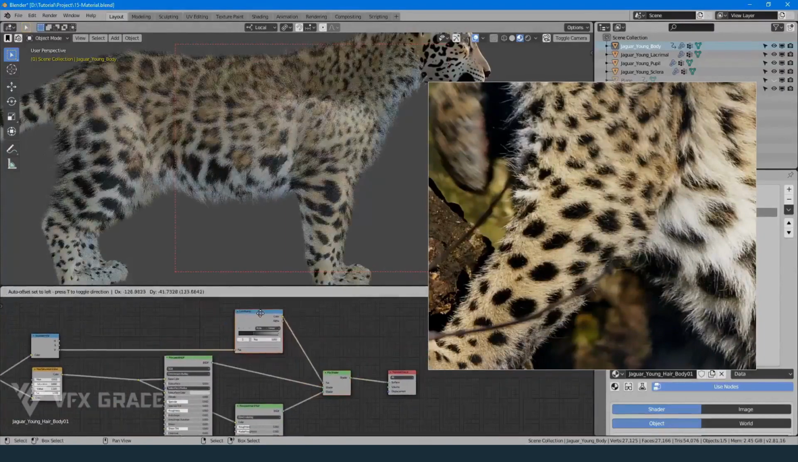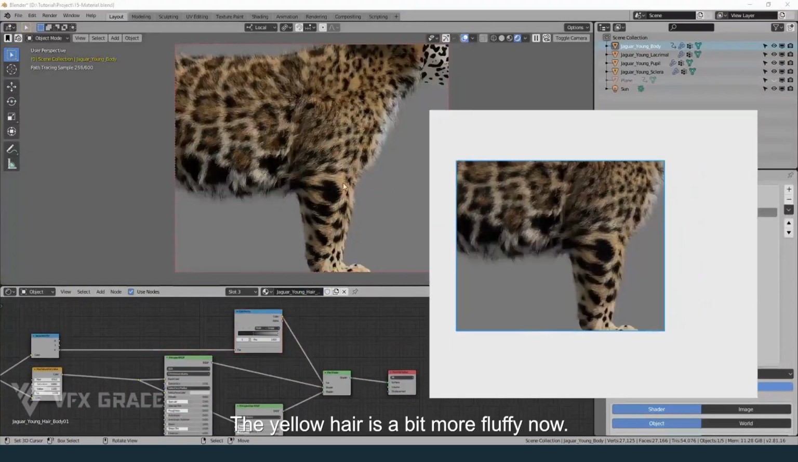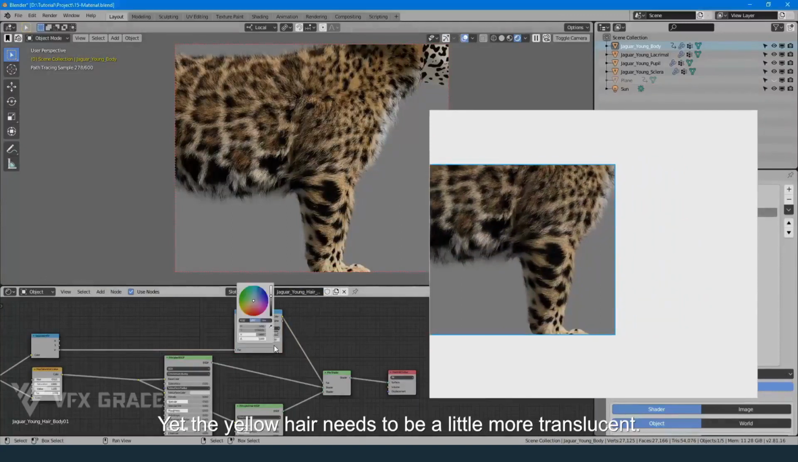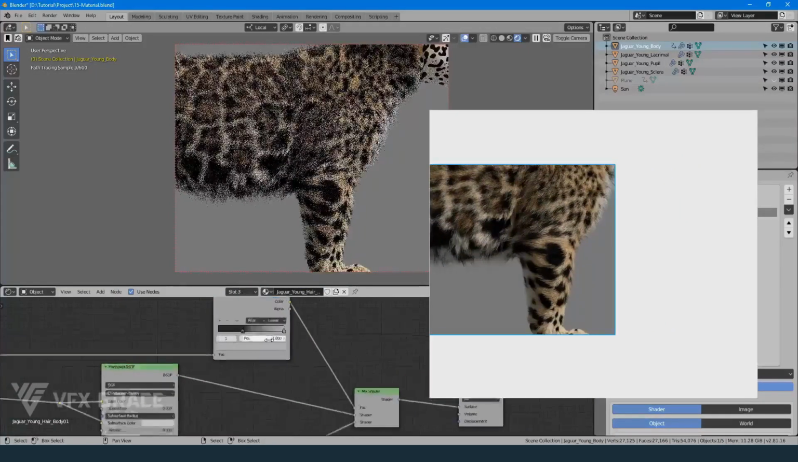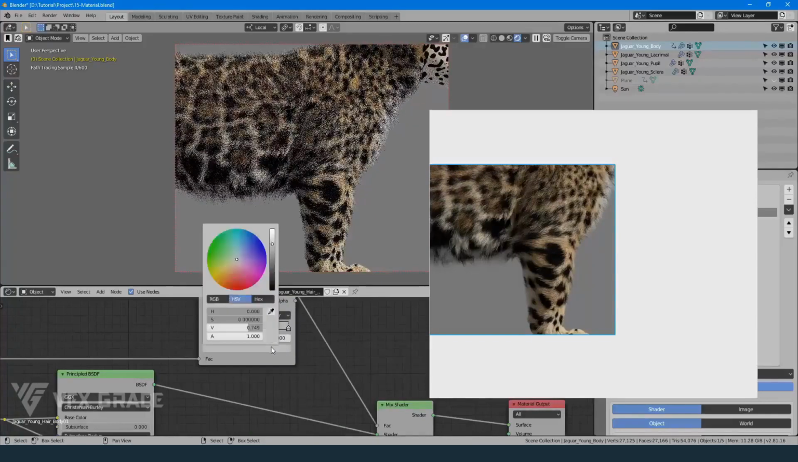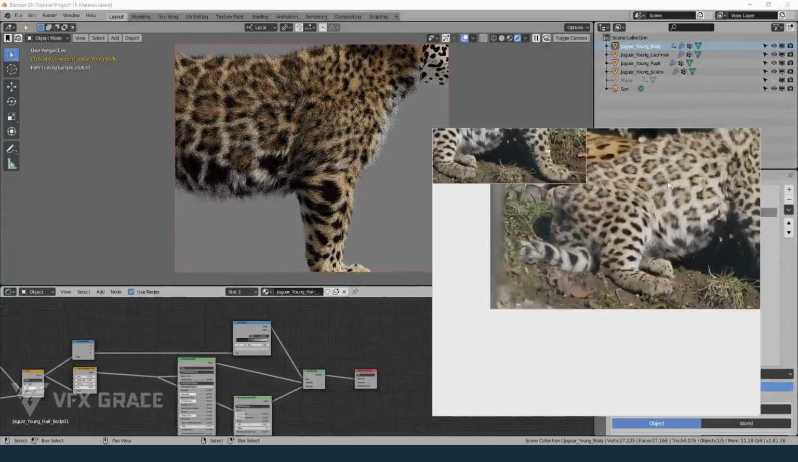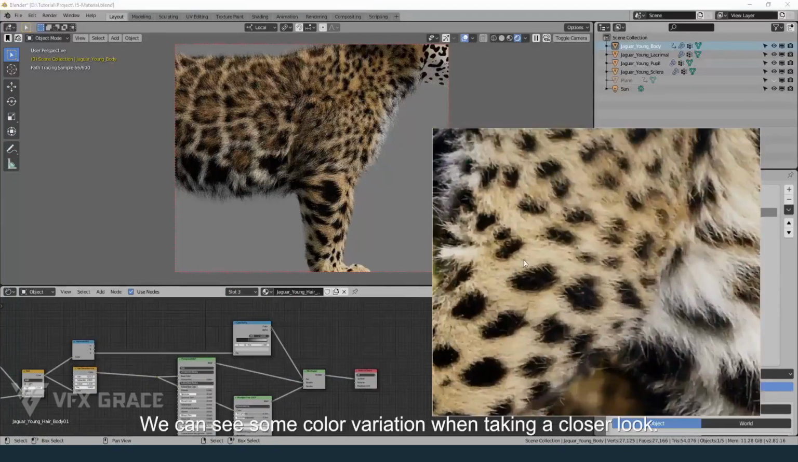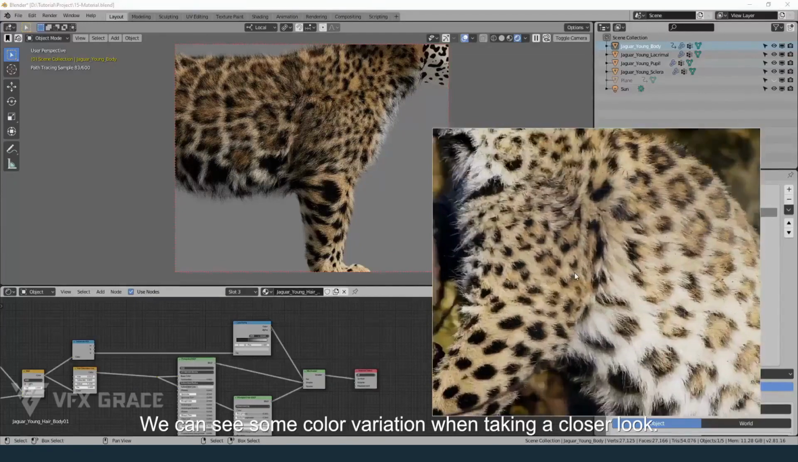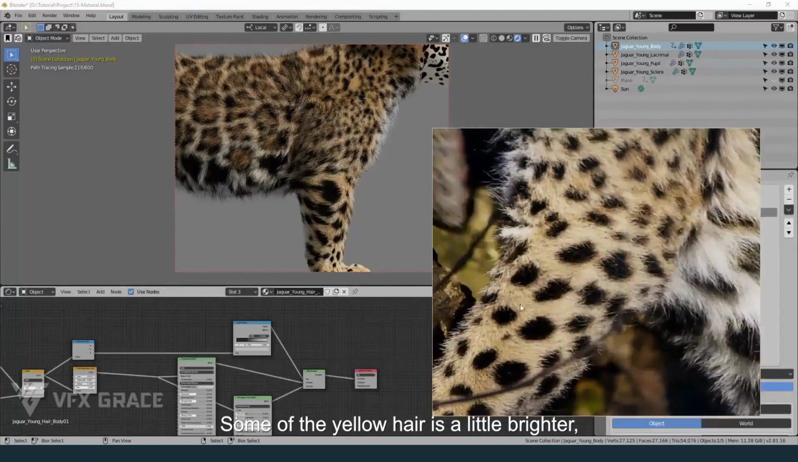The yellow hair is a bit more fluffy now. The black hair is opaque, yet the yellow hair needs to be a little more translucent. We can see some color variation when taking a closer look. Some of the yellow hair is a little brighter, and some are darker. Viewed overall, each yellow hair is much clearer. It's not blurred at all. Let's tweak it.